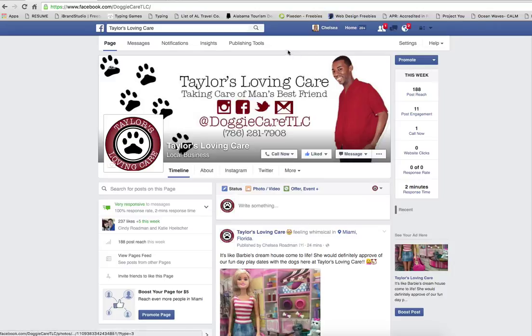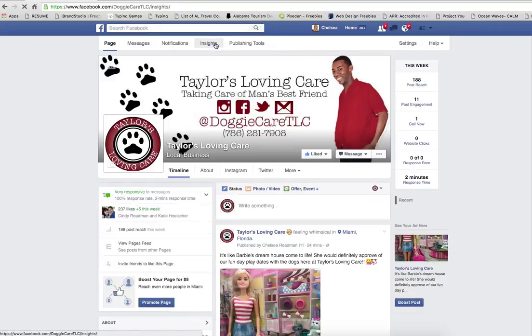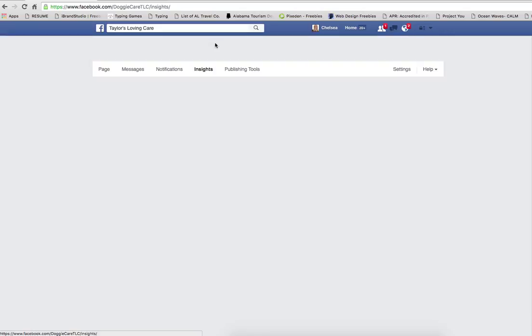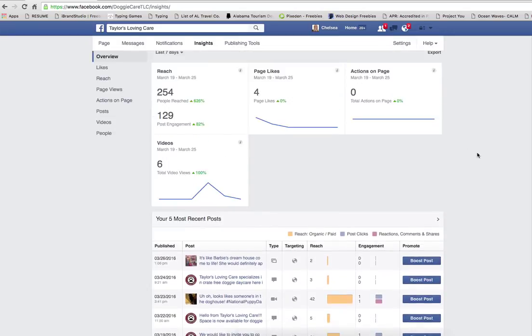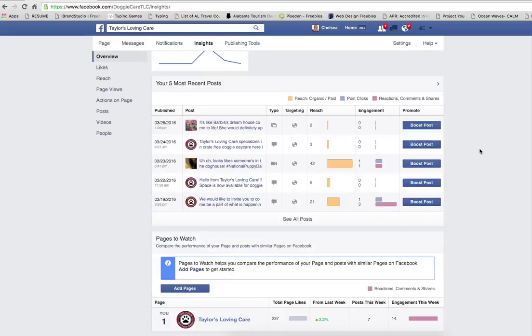Something I really also want to impress upon you is the insights that you can get. So right now, the insights on your page are going to be kind of slim because we haven't had a ton of activity yet. I say yet because it's coming, I promise you. So if you look down here, you're going to see these colors.